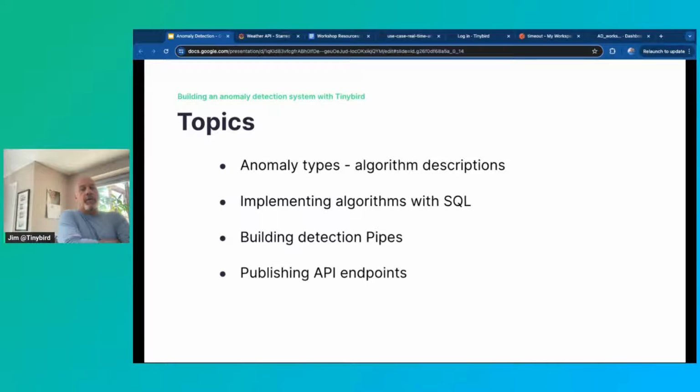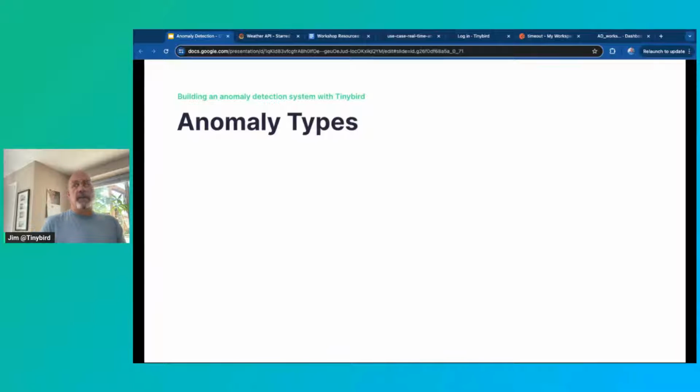And it's worth noting at this point that since we are building API endpoints, the anomaly detection system is based on polling these endpoints to see if anomalies have occurred. So you can imagine calling these endpoints every few seconds and scanning any data that has arrived since the previous pull. So now let's get into the anomaly types that we're going to be working with today.